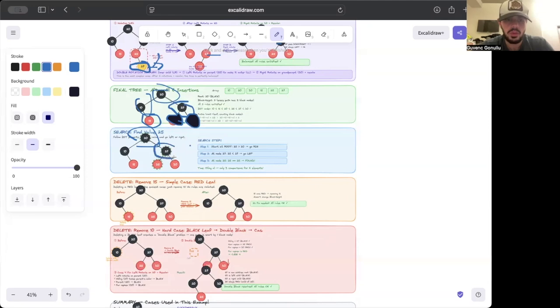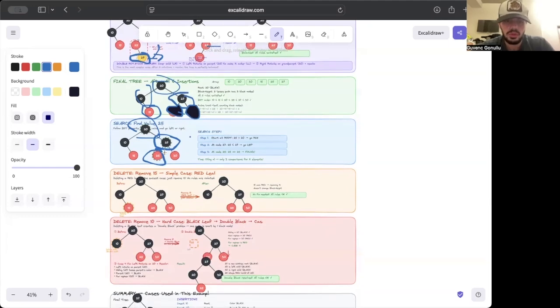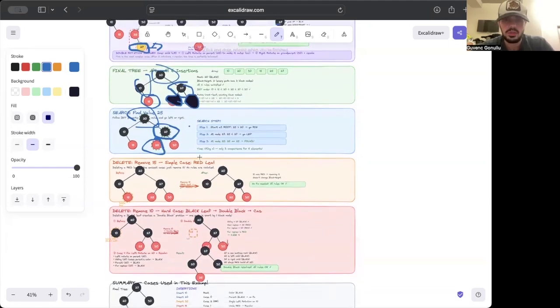And we are at 27. Is 25 equal to 27? No. Is 25 less than 27? Yes. Then we go left. We are at the node 25. Is node 25 equal to 25? Yes. Then we find it. That's it. And that's all it took, 3 steps.